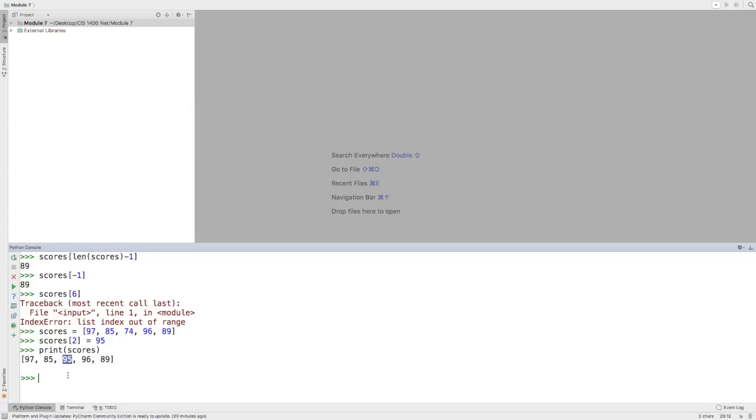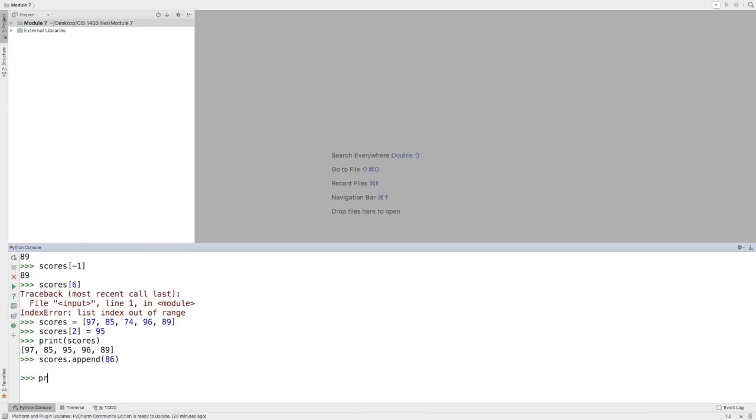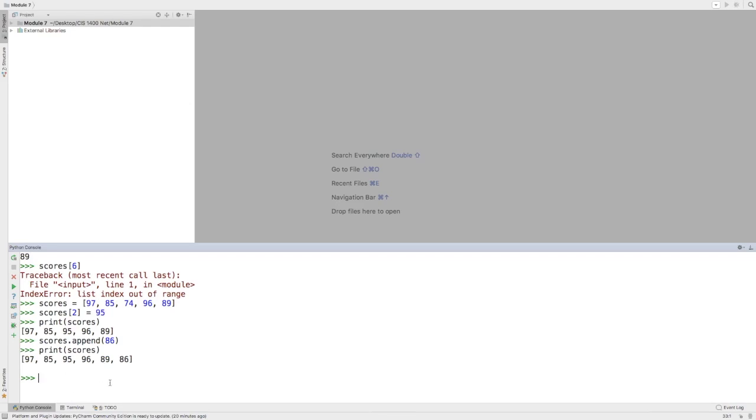Let's talk about some of the methods that we can use on this. Let's say we had another test, so instead of 1, 2, 3, 4, 5 tests, we had a 6th one that we'd like to add to this list. So we can go something like scores.append, right? And all I have to do is type in exactly what I want to put in the list. Let's say we got an 86 on this last test. So go ahead, log that in. If I print scores, you'll see that now it's one item longer than before, and I've got that 86 at the very end.